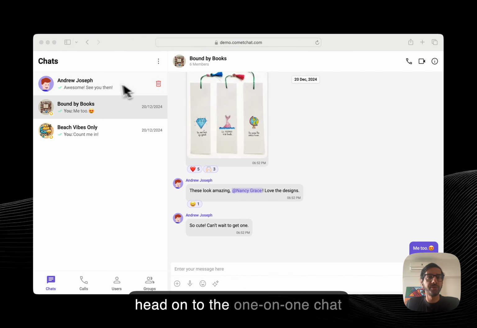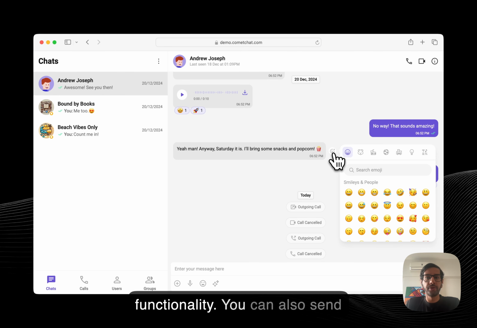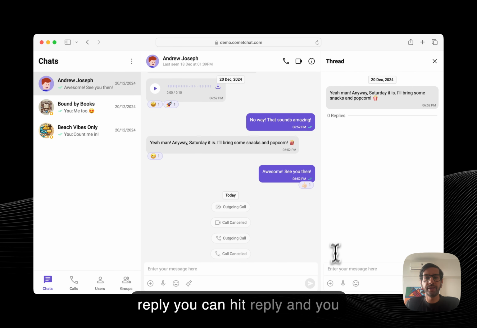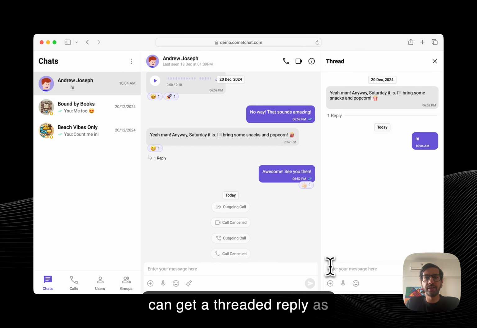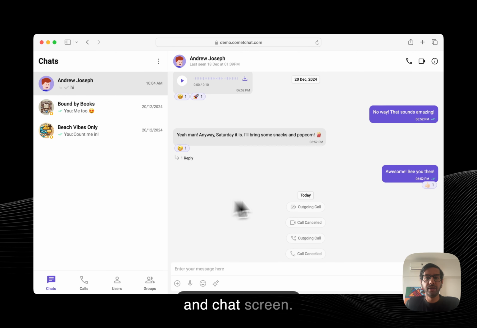Let's head on to the one-on-one chat screen. So in the one-on-one chat screen, of course, you have all the similar functionality. You can also send out emojis here. If you want to reply, you can hit reply and you can get a threaded reply as well. So yeah, that's pretty much all the features that we have in our messages and chat screen.